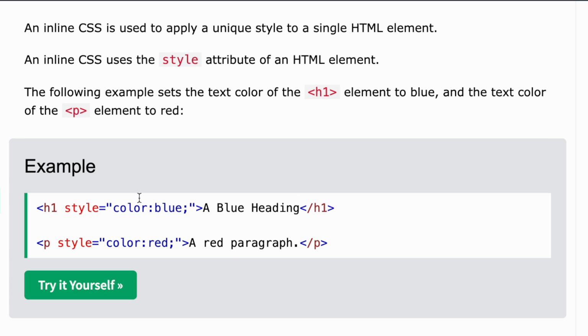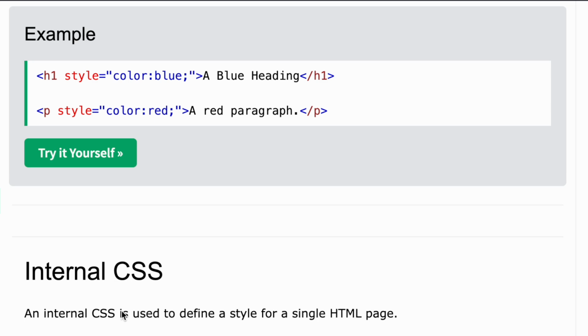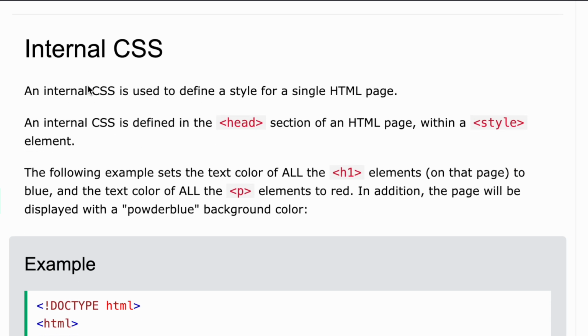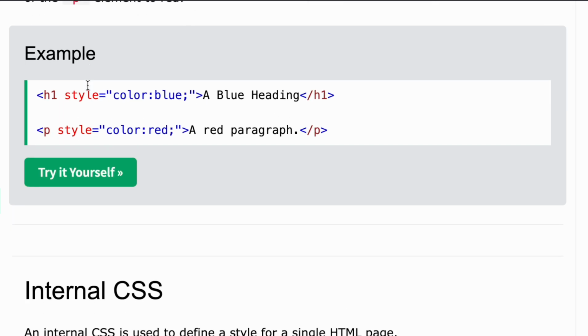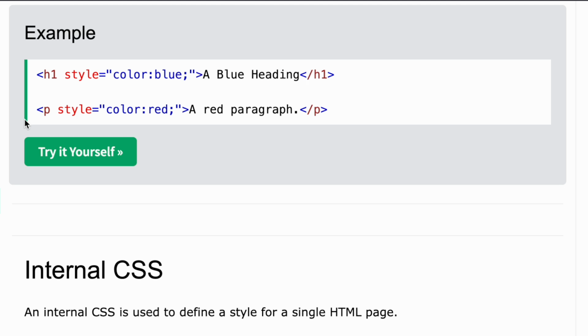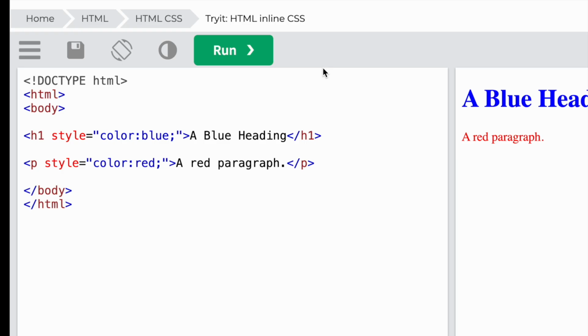We have already done this. Like for example, if you have seen my previous lecture, for H1, what we have to do, we just have to style, color blue, a blue heading, and in paragraph style color red, a red paragraph. So let us see how it works. So basically, if you do this inline, h1 is in one line, so you are using the style attribute here. So this is inline CSS.